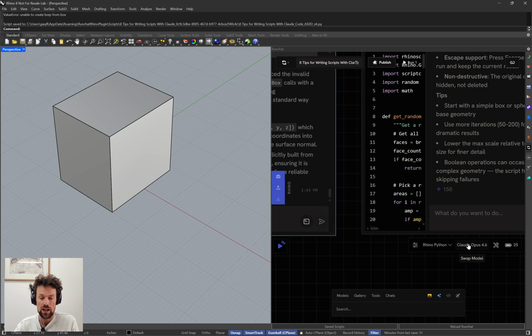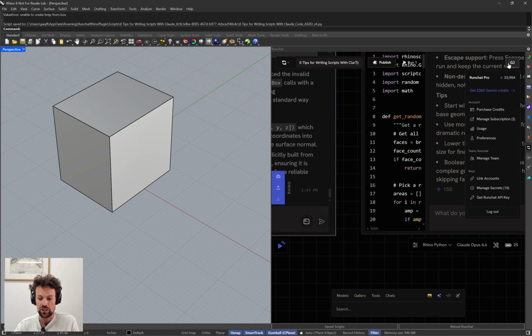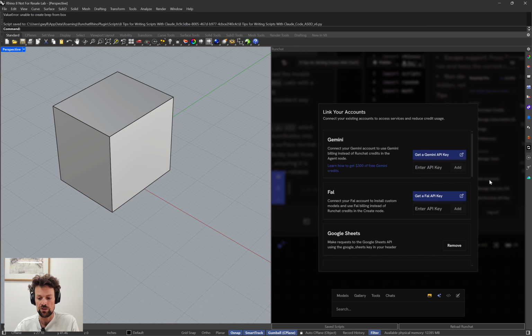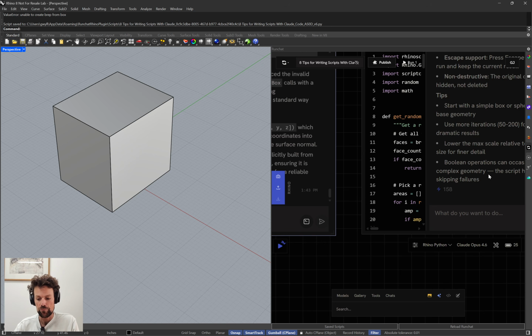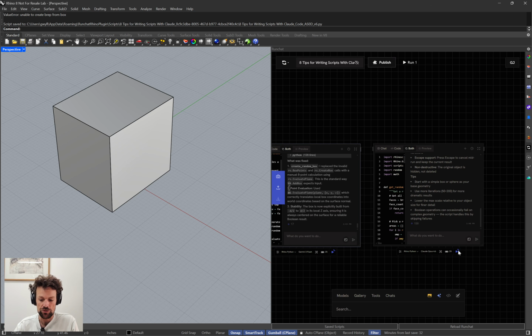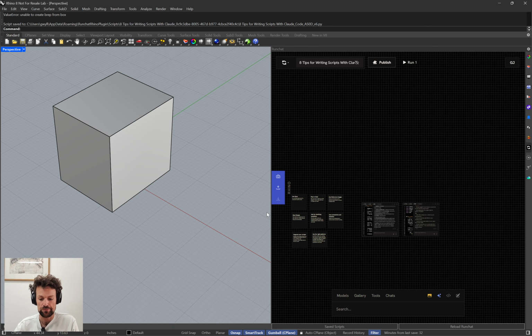To get the best value from using these models in RunChat, you can link an Openrouter account. So you go in here, link, and then you can link Openrouter. Then you'll use your Openrouter account to pay for any tokens that you use. That's pretty close to cost price, the same as just using an API key with Anthropic directly. I think Openrouter adds a 5% markup or something like that. So that's going to be the cheapest way to use these good models in RunChat.